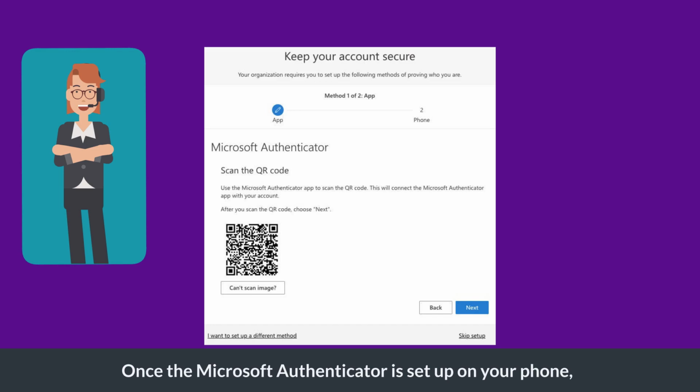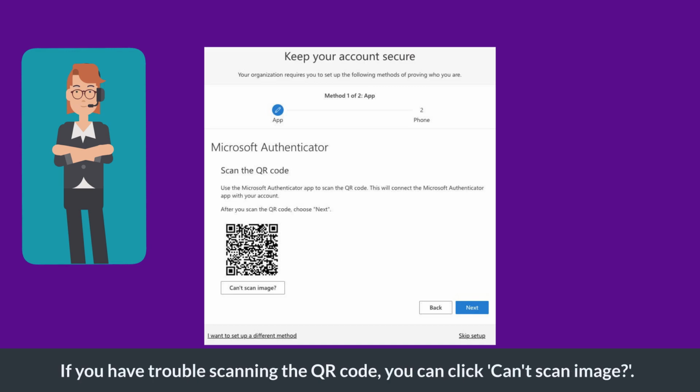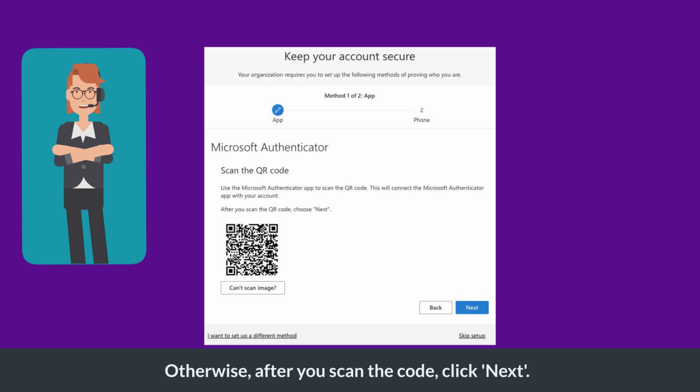Once the Microsoft Authenticator is set up on your phone, it will prompt you to scan the QR code displayed in the window. If you have trouble scanning the QR code, you can click Can't Scan Image. Otherwise, after you scan the code, click Next.